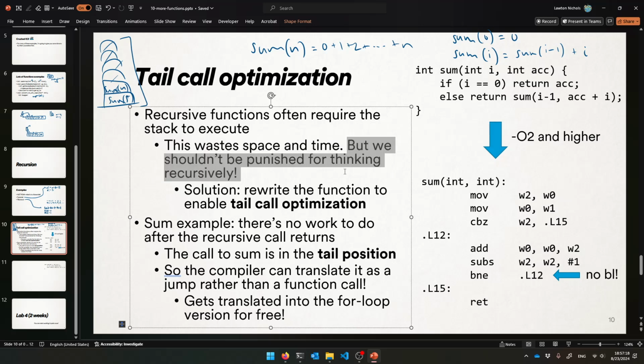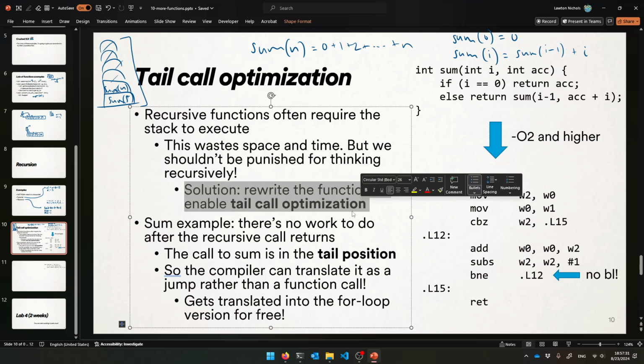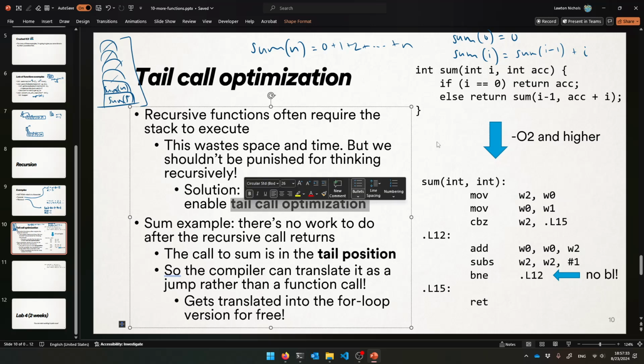So wouldn't it be nice if we weren't punished for thinking recursively? That would be so cool, because we like to think recursively. There are some algorithms that only make sense recursively. So there's a way to rewrite pretty much every recursive function to enable what's called tail call optimization.